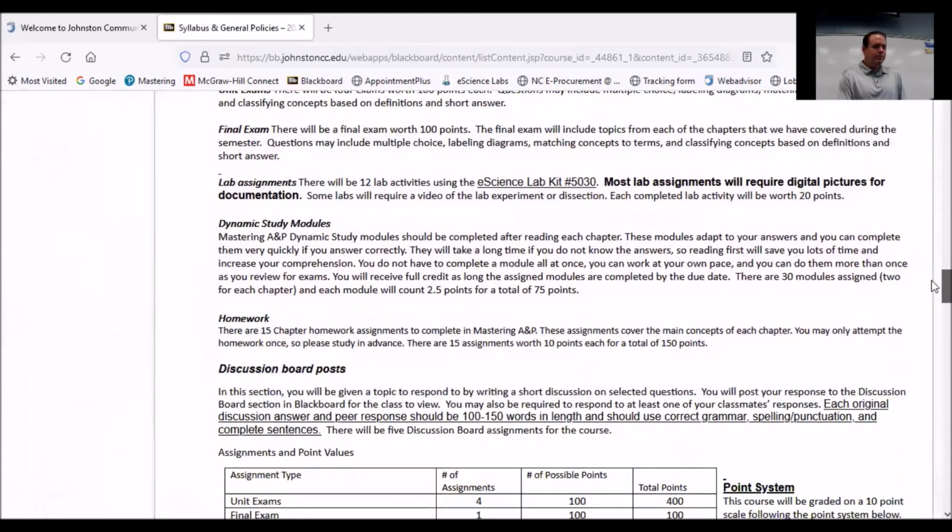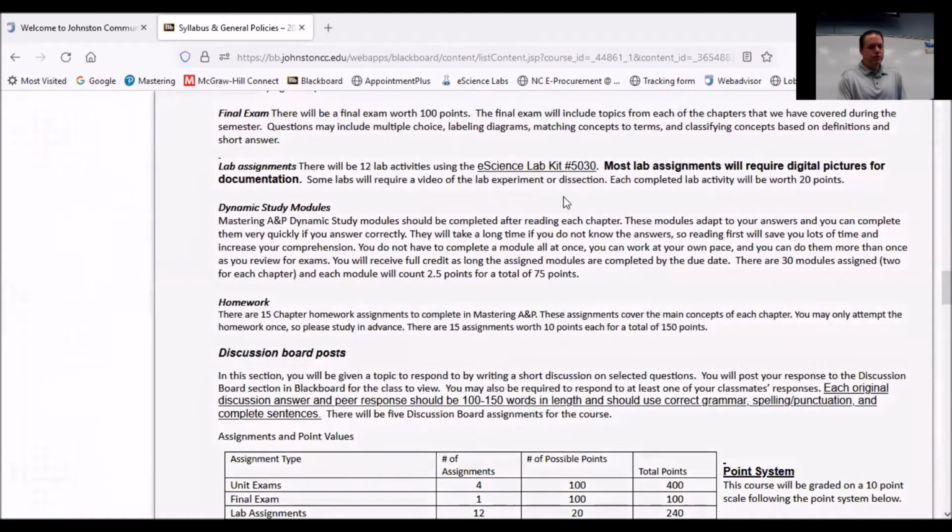We'll also be using something called dynamic study modules. These are designed to help you go through the chapter, read through the chapter. These are questions. It's kind of like a flashcard-based system. They're going to ask you very low-level type questions, simple type questions, kind of see, do you understand the vocabulary? Do you understand these concepts? And so if you're reading the text, going over the notes, you should be able to answer these fairly quickly as you go over them.